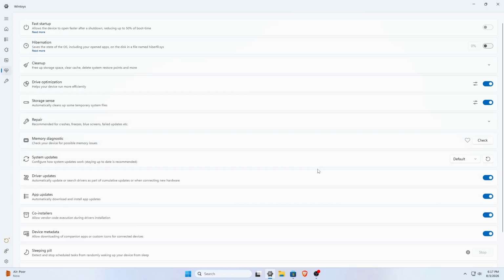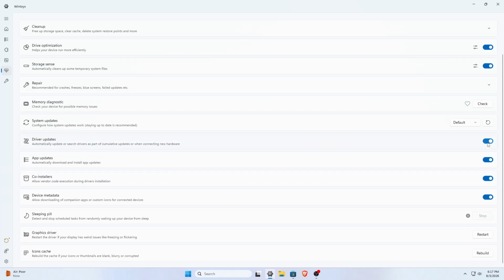There are some Windows system updates. You can turn your system updates off. You can turn off the driver updates. You can also turn off the app updates, which is very useful. I always turn those off because I don't want the apps to auto update and also don't want the co-installers. These are all the tools that a power user dreams of, like I do.